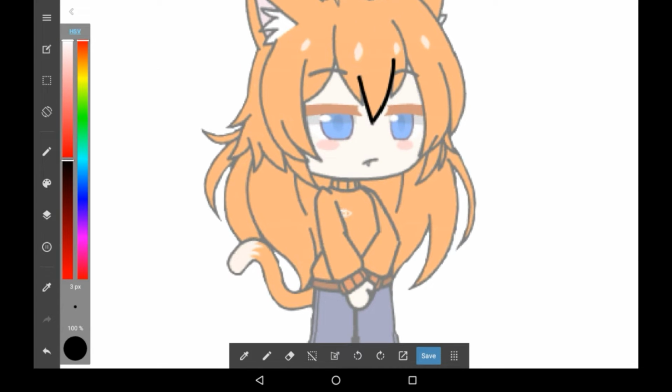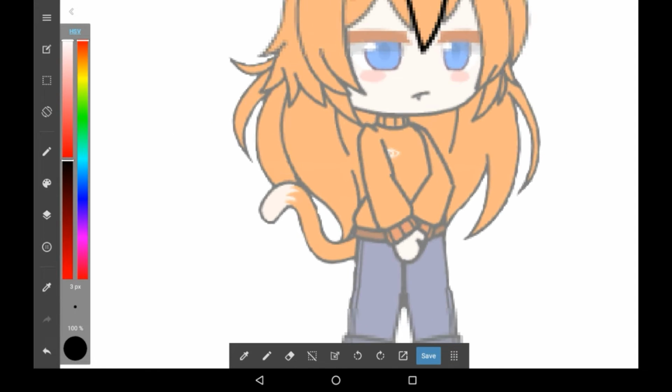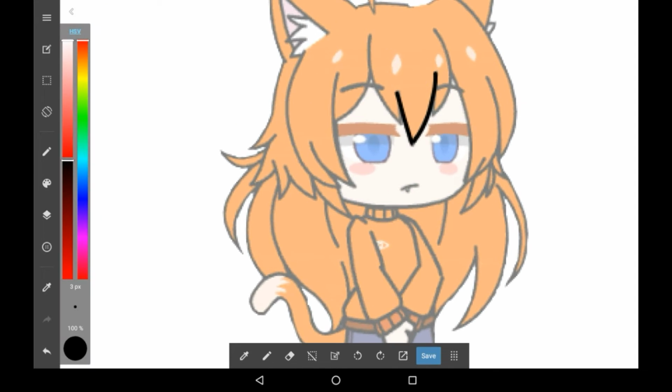This allows you to also add details, for example if you wanted to change the sleeves of the shirt, or if you just wanted to add little extra parts on the clothing, or even do the clothing yourself.